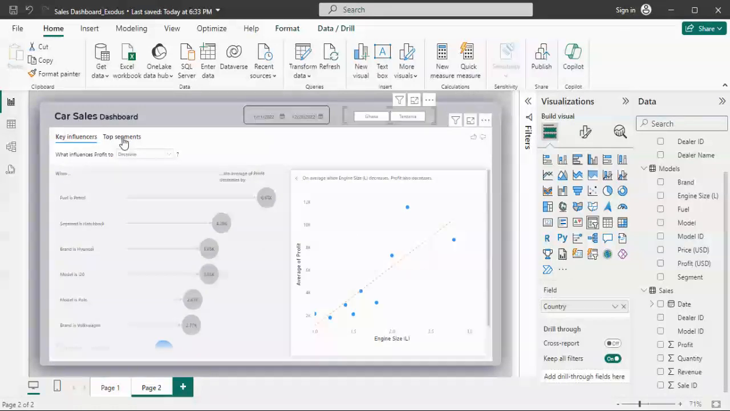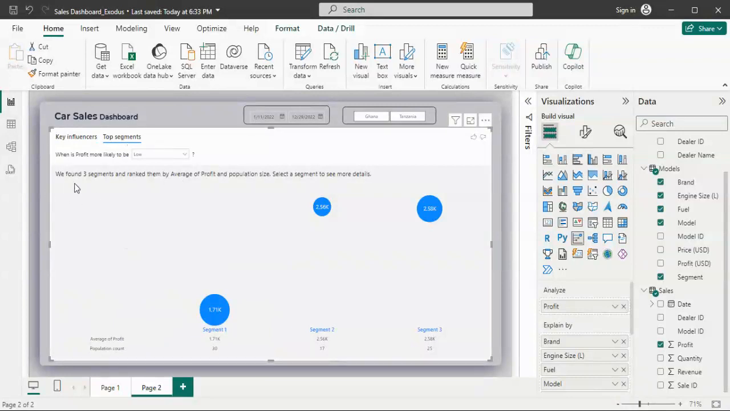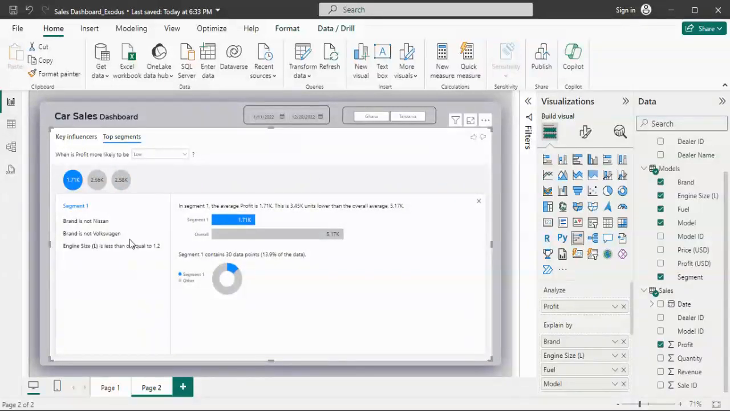Power BI even went further to reveal top segments. It shows three segments and ranks them by average profit and population size. When each segment is selected, the purpose is for Power BI to cluster data and review how this data being clustered affects the profits, be it low or high.